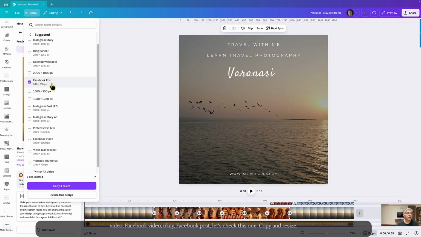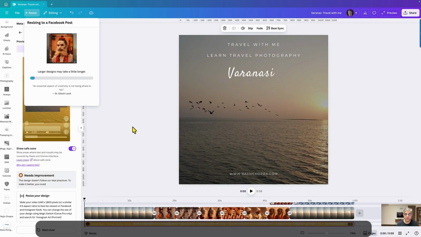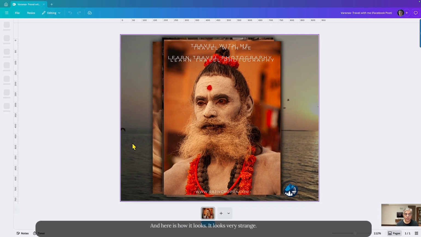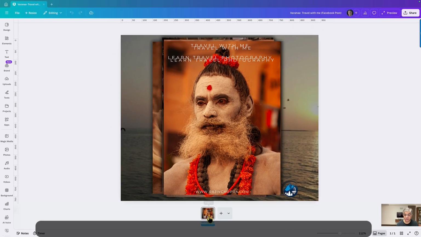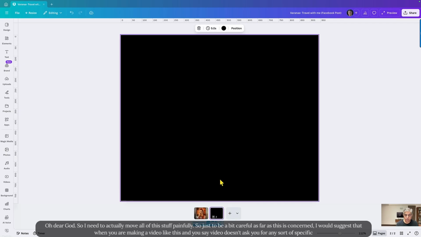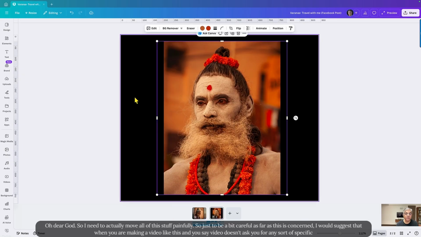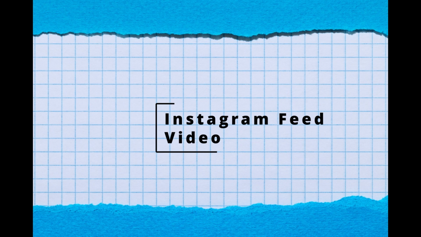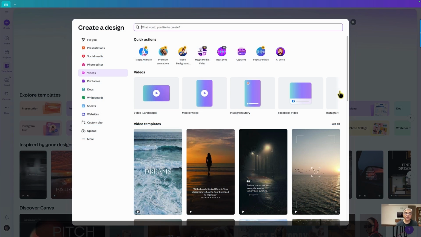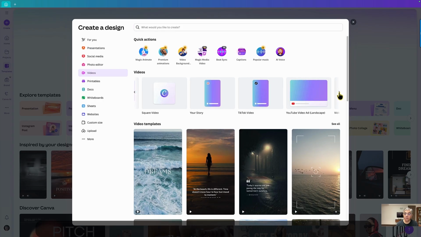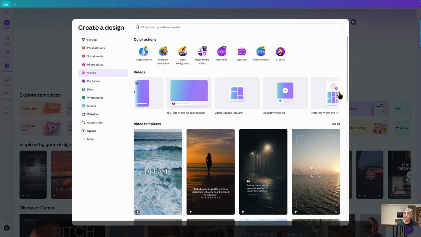Okay, copy and resize. Copy and resize. And here is how it looks. It looks very strange, huh? Oh dear God. So I need to actually move all of this stuff painfully. So just to be a bit careful as far as this is concerned. Does it ask you for any sort of specific design? It might not.